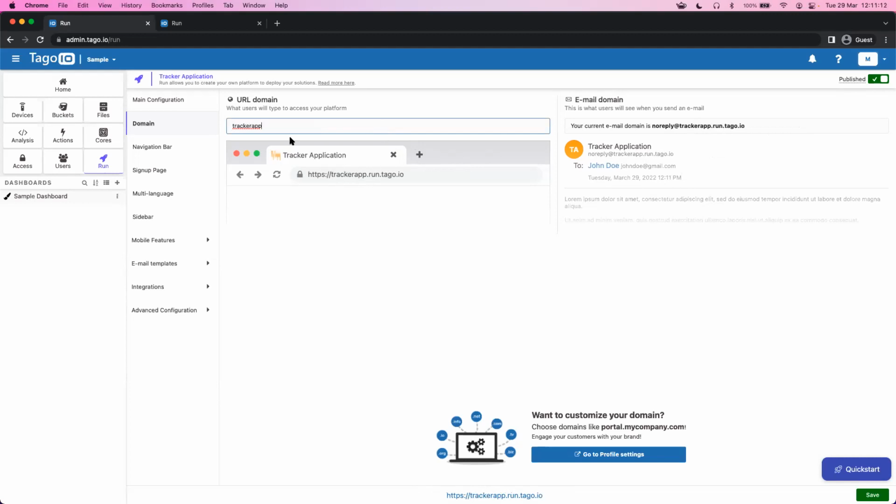And as you can see, once I have typed that, the URL at the bottom has been updated. The domain of the actual website also has been updated, as well as the email domain. It says no reply, trackerapp.run.tago.io. Okay, so we have a very basic TagoRUN configured.